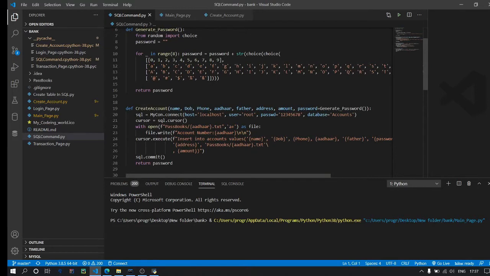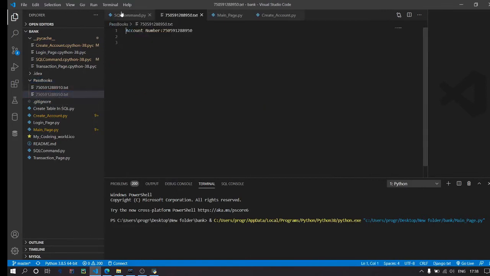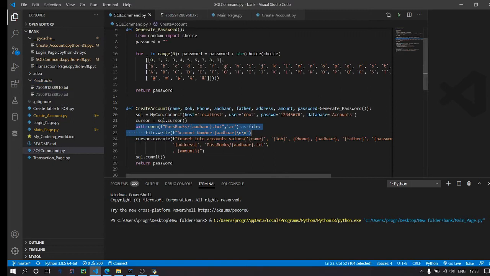This would first create a cursor in our database, then create a passbook of our bank account. We can see the passbooks here. See there, this is our passbook. This was our passbook account number. Okay, and this would insert our data into our database, commit, and return our password.